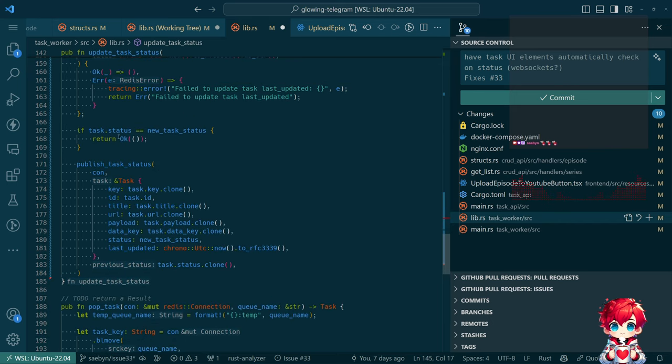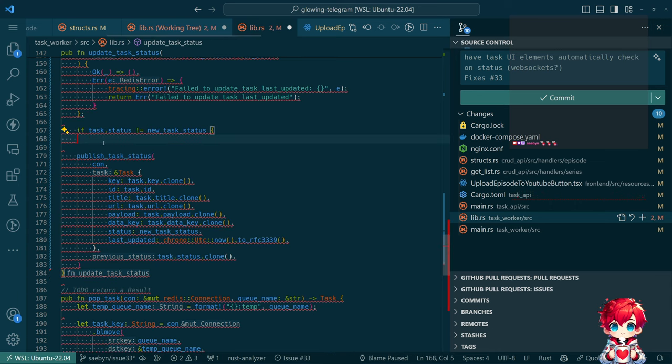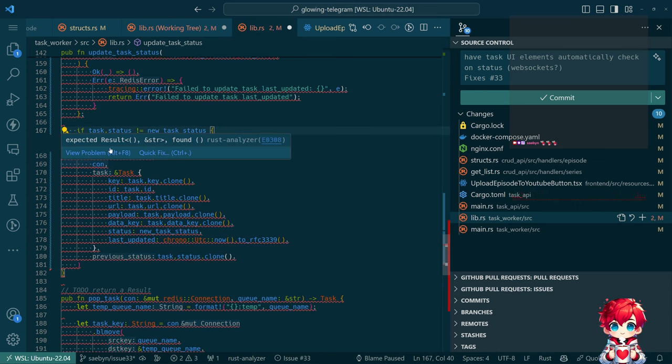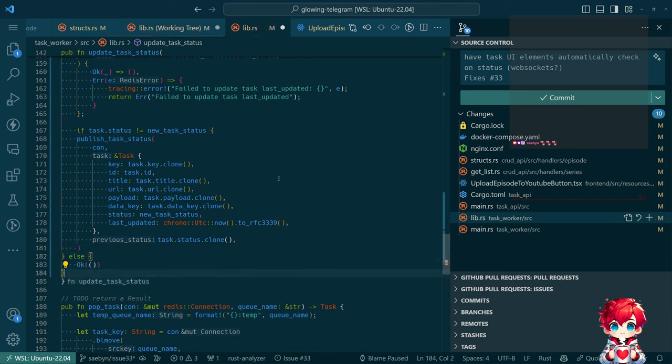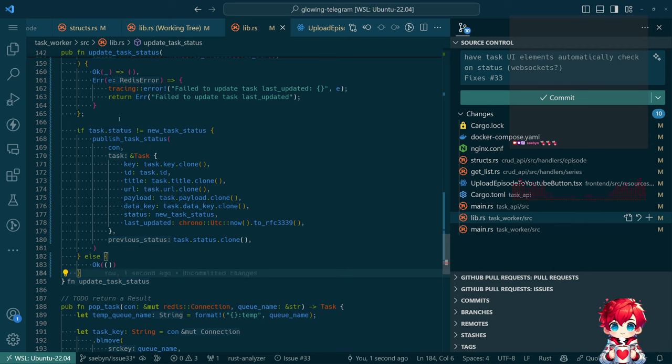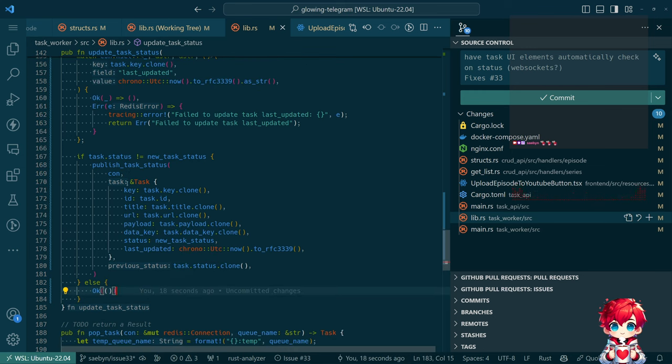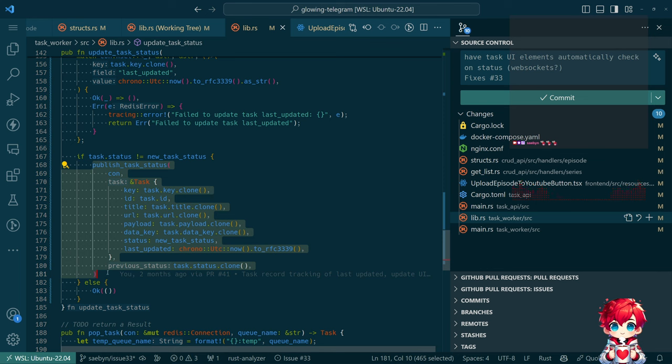And then the other thing is that instead of doing it this way, I think we want to handle the exceptional case, right? So we want to say if the task status is not equal, well, let me say that a different way, actually. We want to handle the significant case. So the notable case, right? If task status is not equal to new task status, then we want to publish task status. Otherwise, just okay. And no need for a return here. So this whole thing is an expression that will either be evaluated to the result of evaluating this or the result of evaluating this.